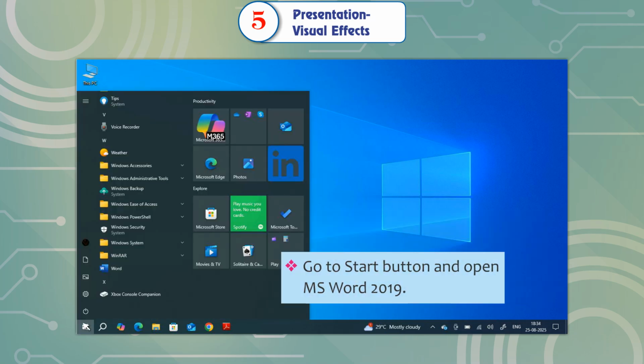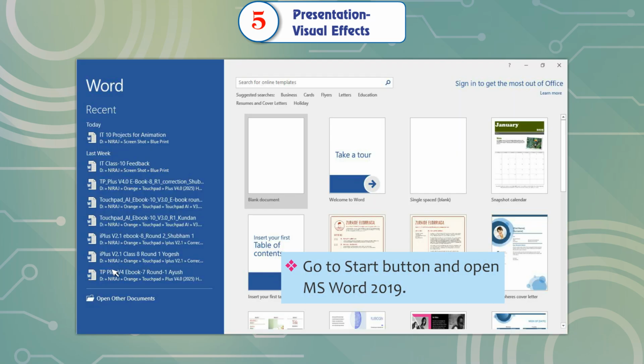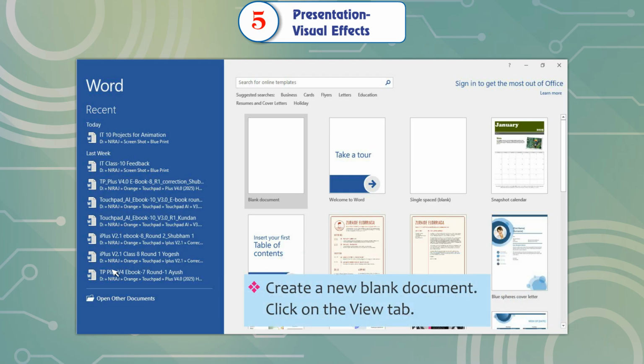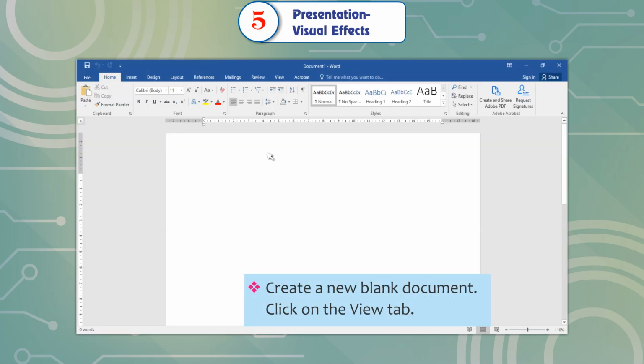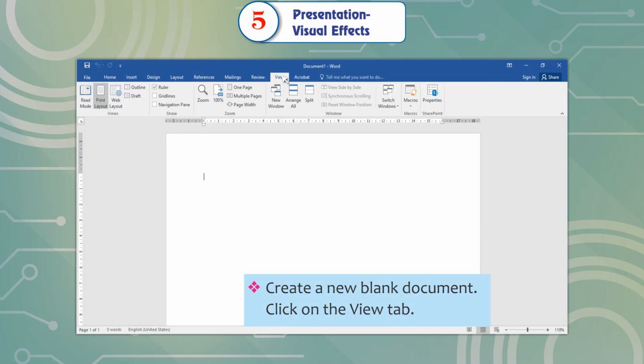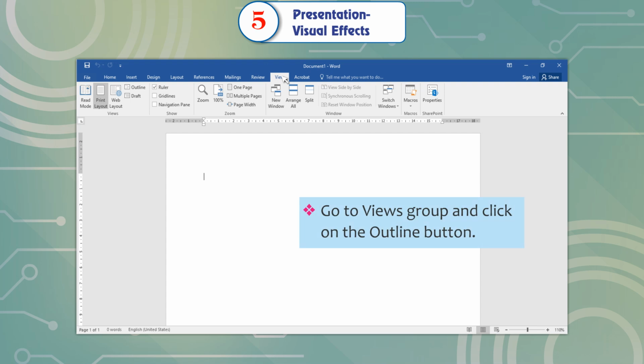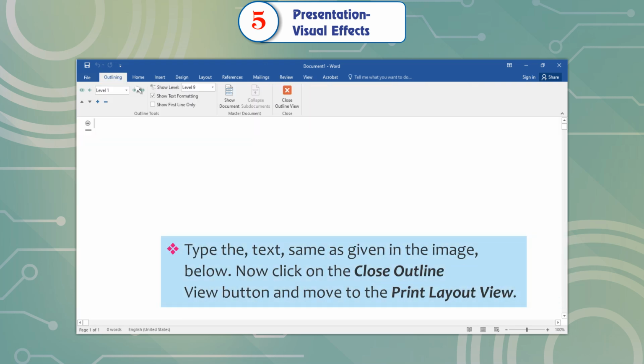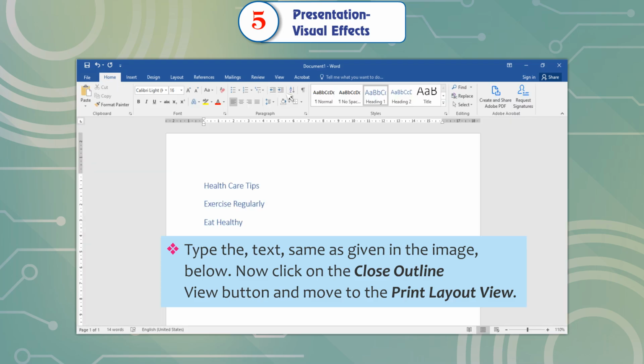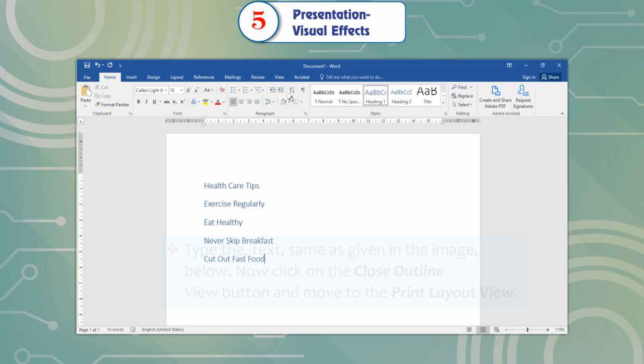Go to the Start button and open MS Word 2019. Create a new blank document. Click on the View tab. Go to the Views group and click on the Outline button. Type the text same as given in the image below. Now click on the Close Outline View button and move to the Print Layout view.